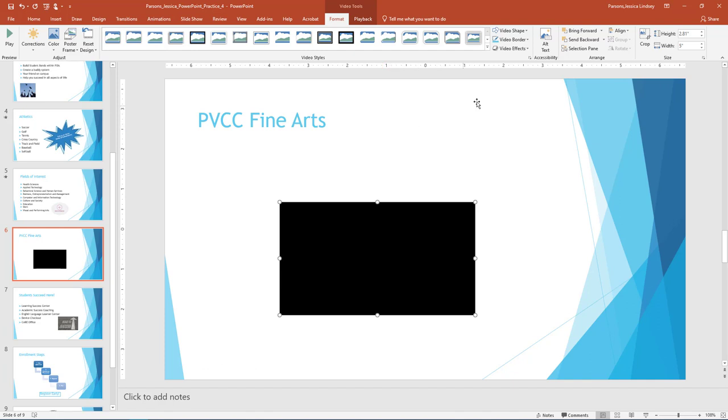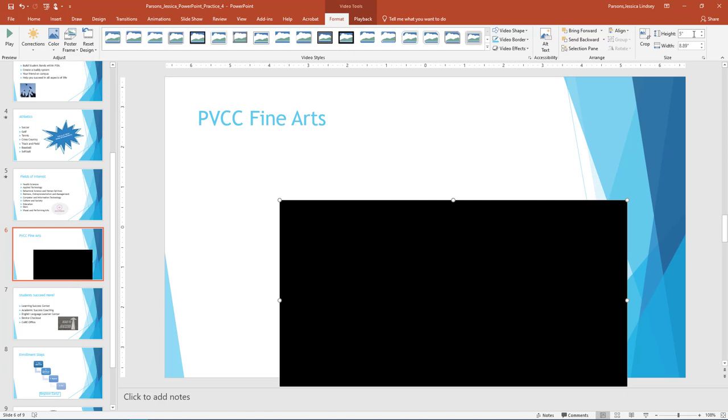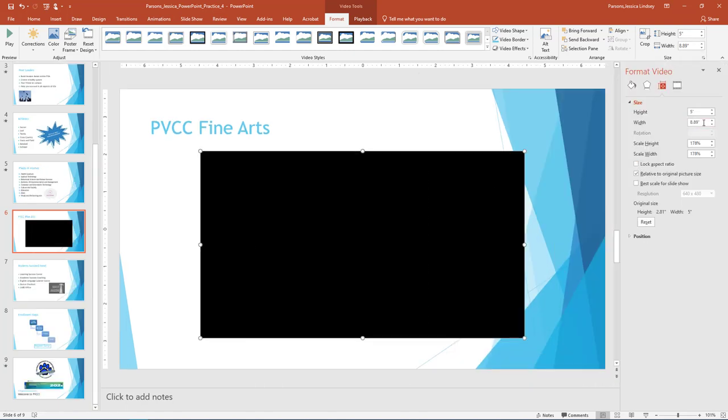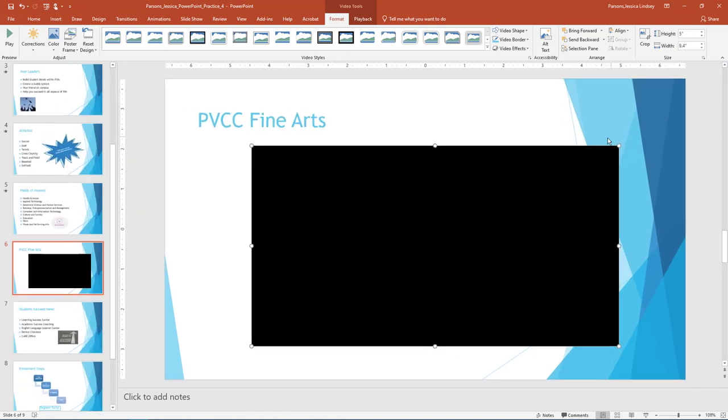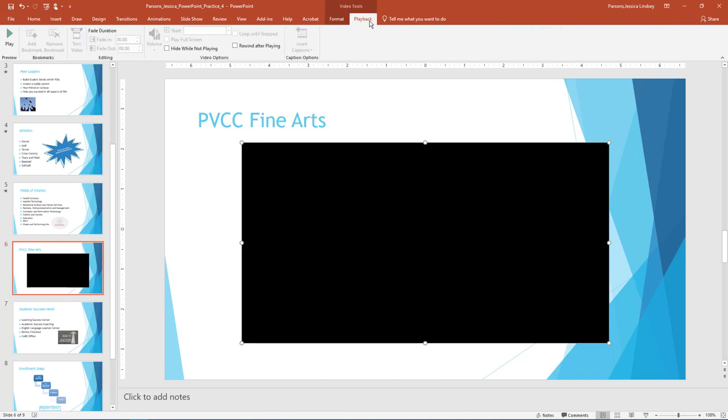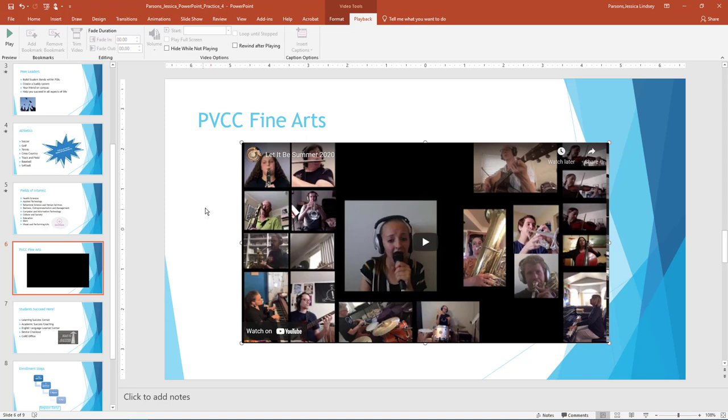With the video selected, on the Video Tools Format tab, resize the video so that it has a height of approximately 5 inches and a width of approximately 9.4 inches. Move the video so that it is centered on the slide if necessary. On the Playback tab, select Play to watch the video. Compare your screen to the example.